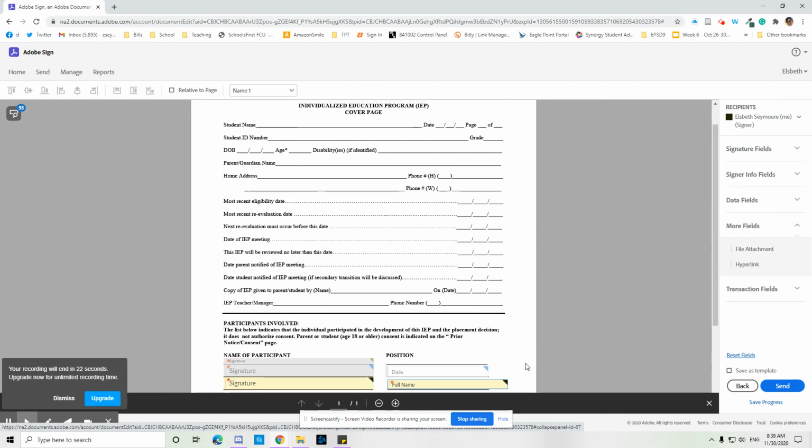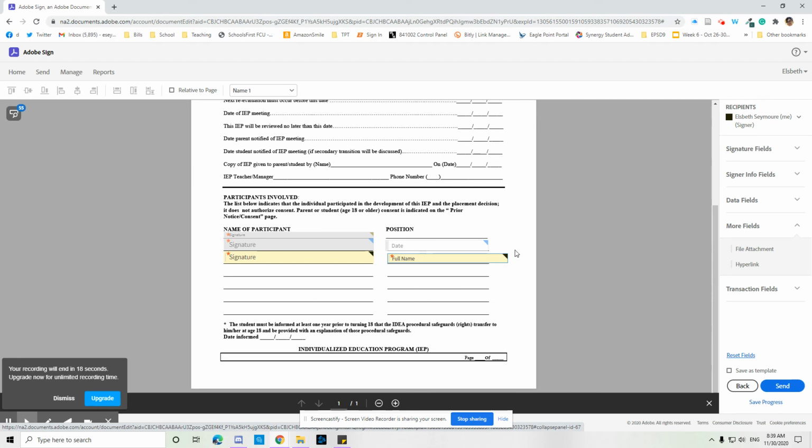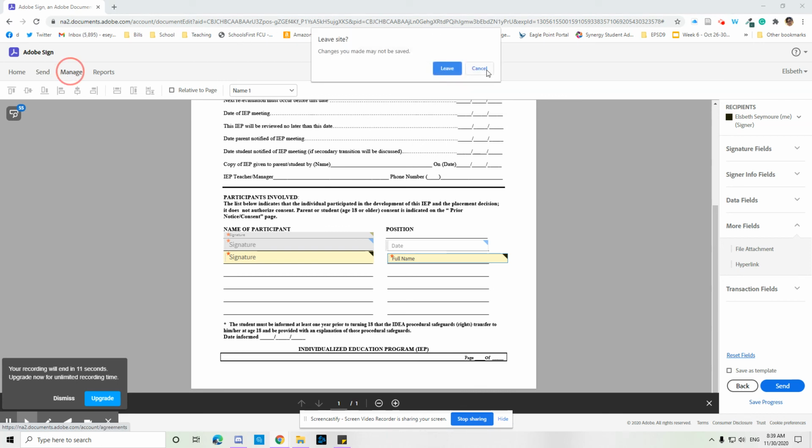So that is it. That is how you create an Adobe Sign document. Once you got everybody in there, you're just going to click sign, send here. It's automatically going to send it to everybody. When you go to your manage over here, it will let you know who is signed. You also get email updates. It's very easy to use.